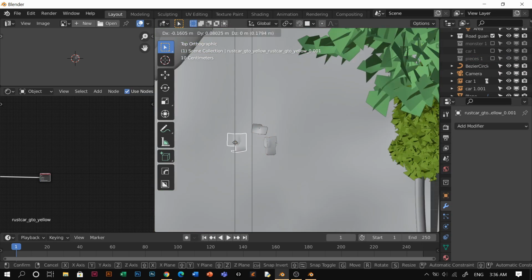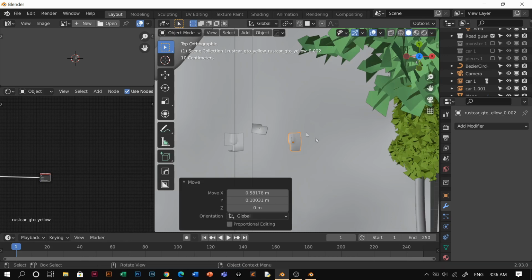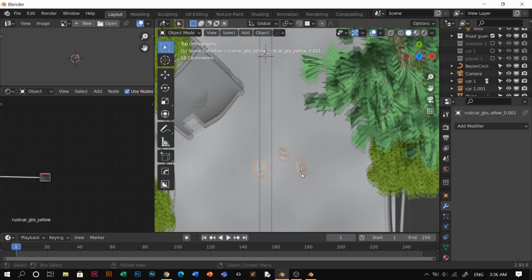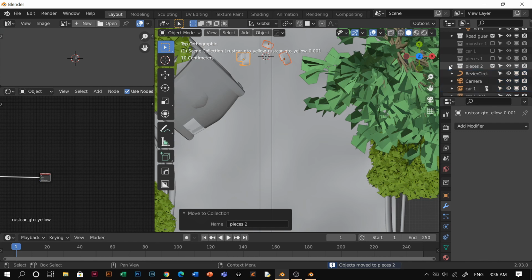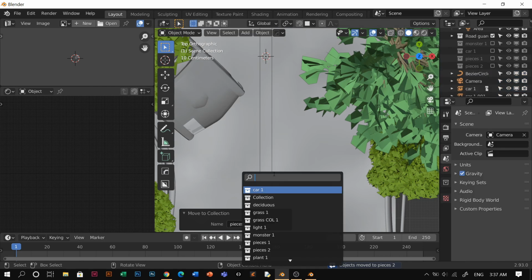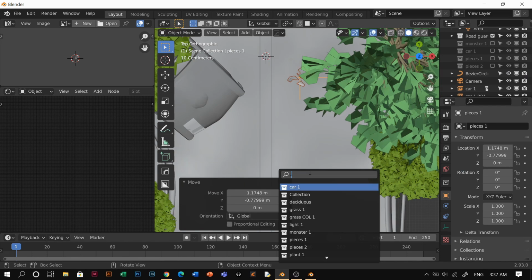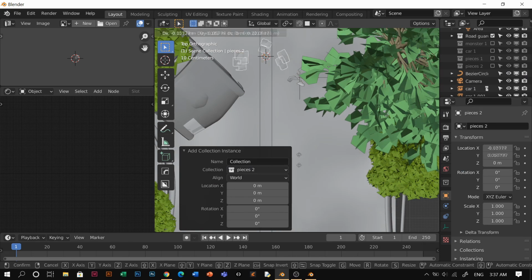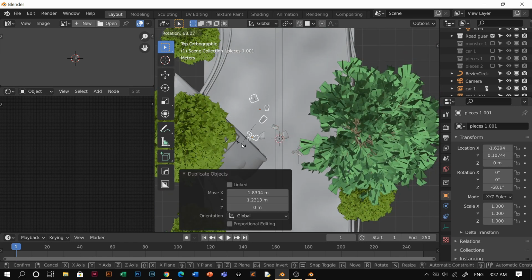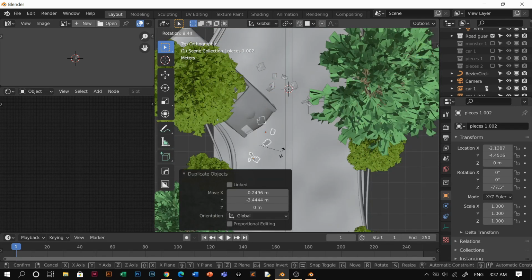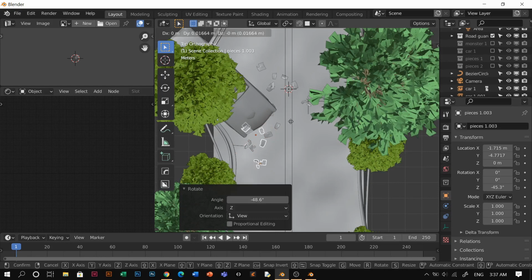Let's make this quite different variations here, and there, and then pieces 2, and again collection instance pieces, again pieces 2, and just start putting things everywhere around the car.